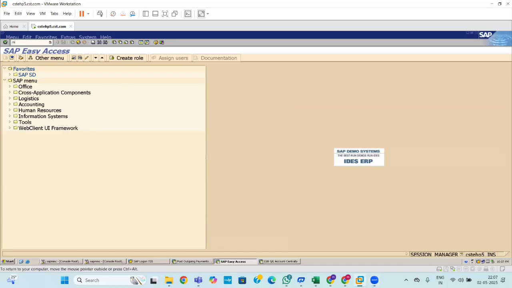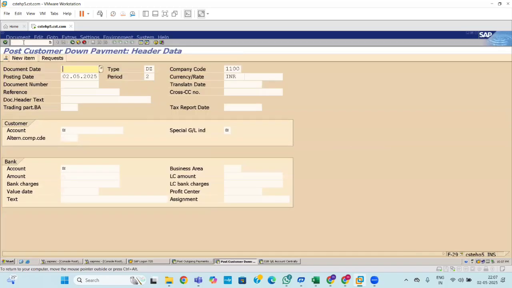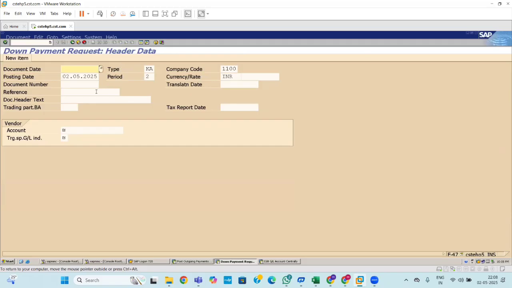/n F.29 or something. Okay. Post customer, /n F.54. Okay, F-48. F-48 is for posting the vendor down payment, right? The down payment request is /n F.47. This is the request; later we can convert this request into a down payment. Otherwise we directly make the advance payment with F-48.